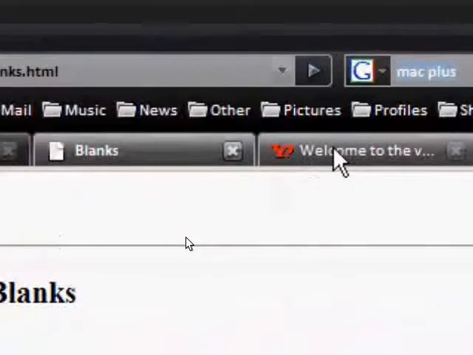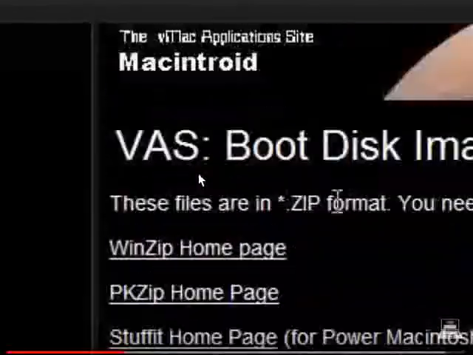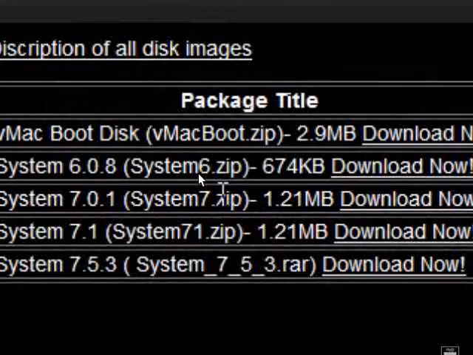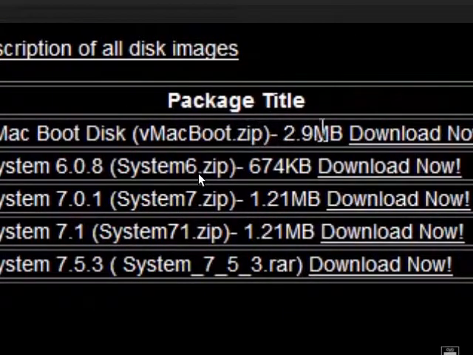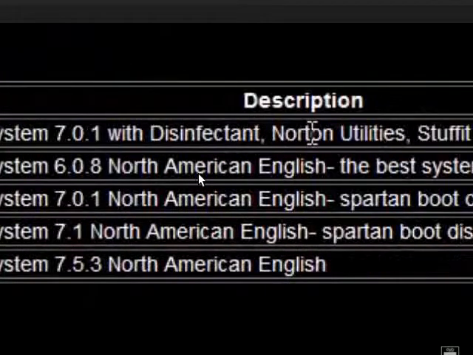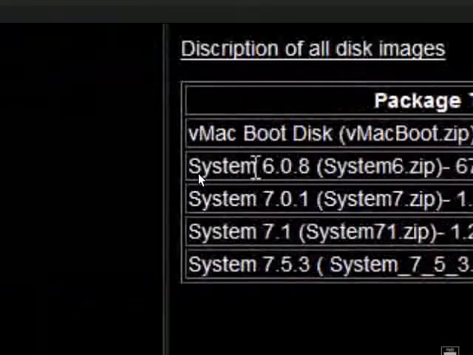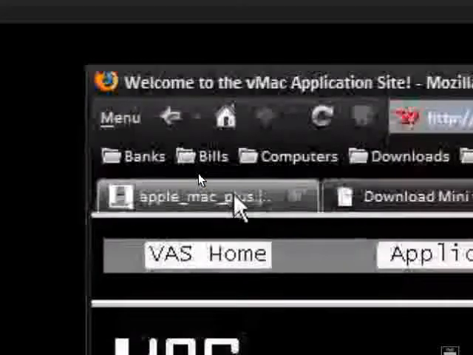And there's another website that's dedicated to vMac applications, and here it has some boot disks. Now on other tutorials they've said that you have to install it and go through this install process to get it running, but you don't have to do this. All you have to do is you've got a choice. You can say the vMac boot disk, which is quite a big file to download, and then it's got some Norton utilities, but just for the fact that it said Norton utilities on it, I refuse to use it. So I'm going for the system 6.0.8 because also it says here the best system for a Mac Plus, which is what it's intending to emulate.